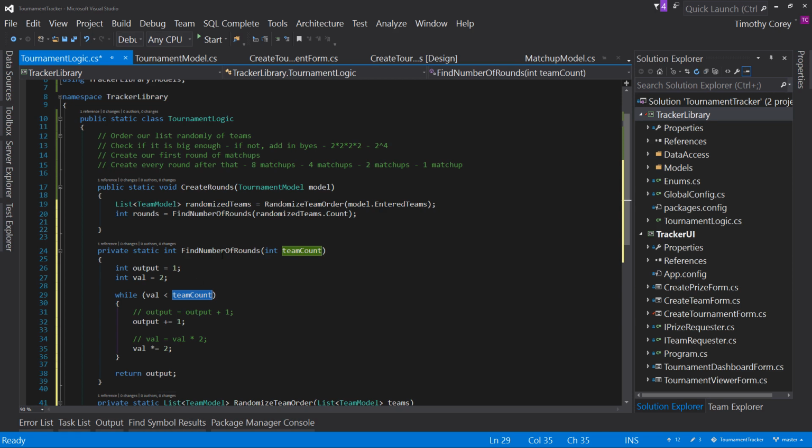But essentially, what happens is we figure out by multiplying by 2. Why multiply by 2? Well, that's how the rounds work. We have to multiply by 2. So the next time it evaluates, it's going to evaluate 4 times 2 is 8. So is 8 less than the team count? The next time, is 16 less than the team count? Until finally we have an evaluation that's false and we return that output. So now we know the number of rounds.